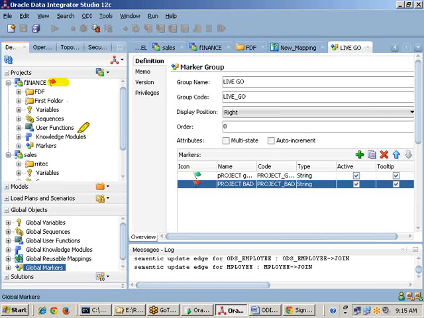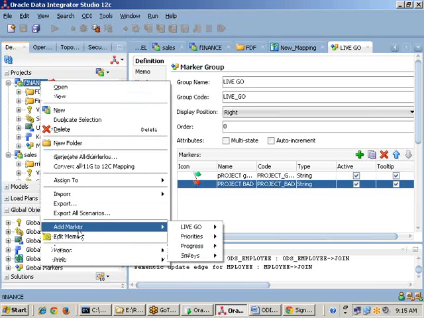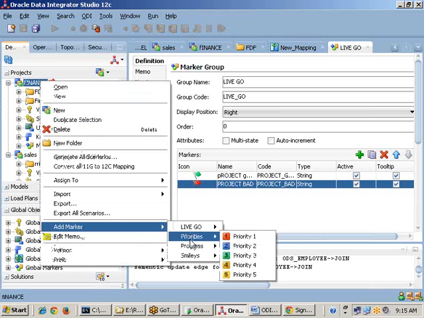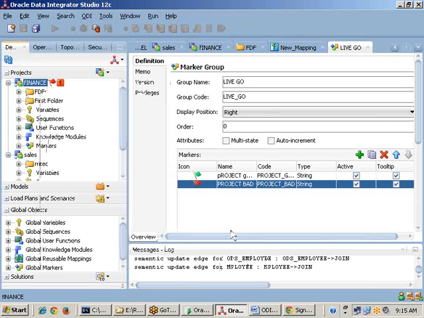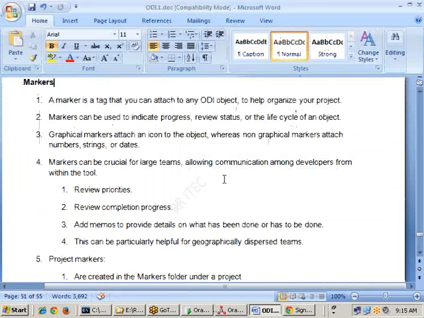If I want to attach only some number, I can go for the priorities that are available and attach it. Add marker, priorities, then I give priority 1. What happens? Some number is attached here. Multiple markers can also be attached.